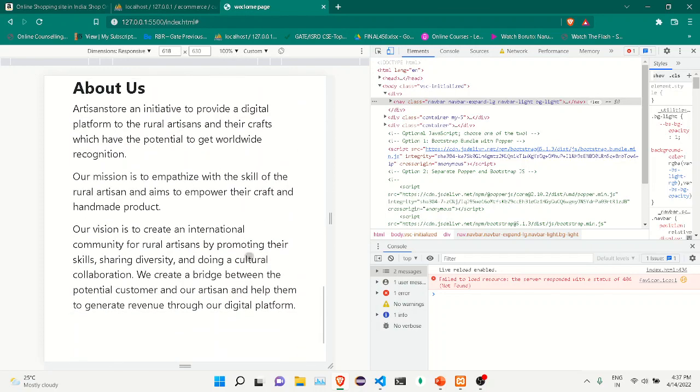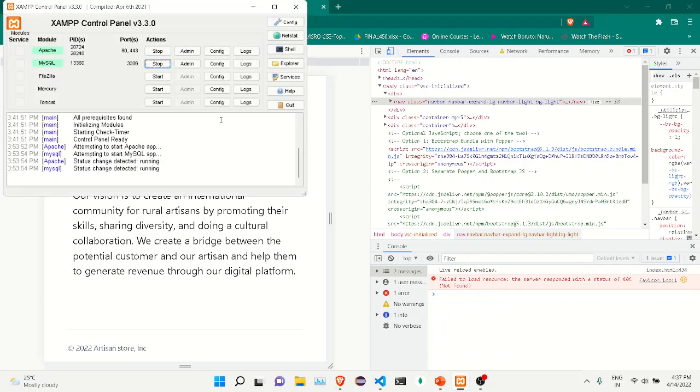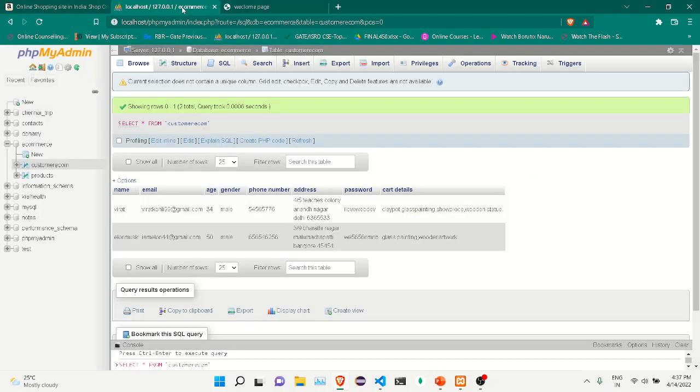Now let me talk about the backend part. For the backend, we are using XAMPP as a server here. You can look at it on the screen. And then comes the database. Over here we can look at the customer table. Page is loading. You can look at the customer details: the name of the customer, his email address, which is going to be a unique primary key, his age, his gender, his phone number and address, etc. And obviously we are going to keep the password hashed, or encrypted. We are not going to just simply keep it like that.